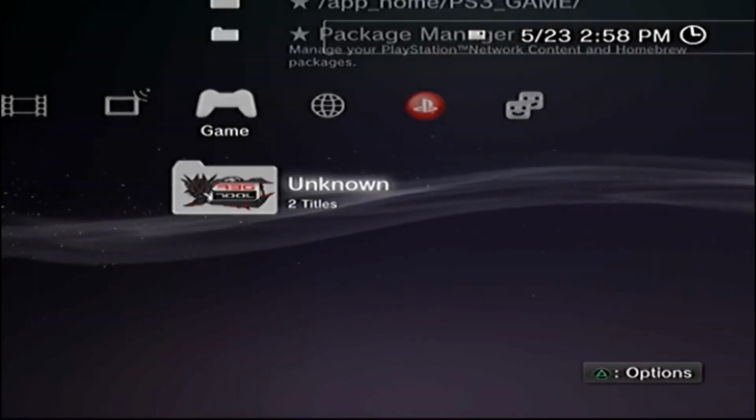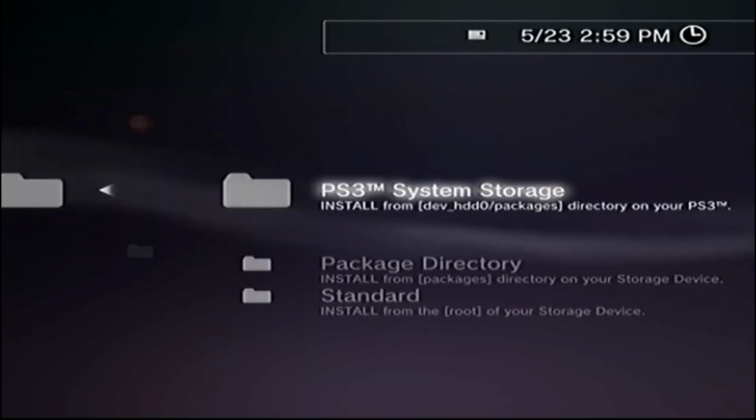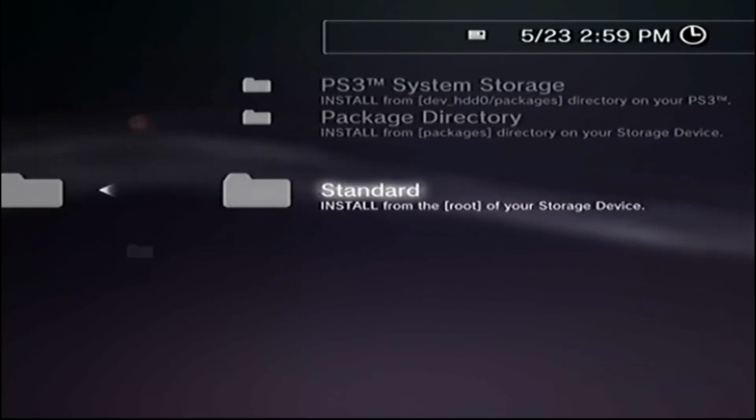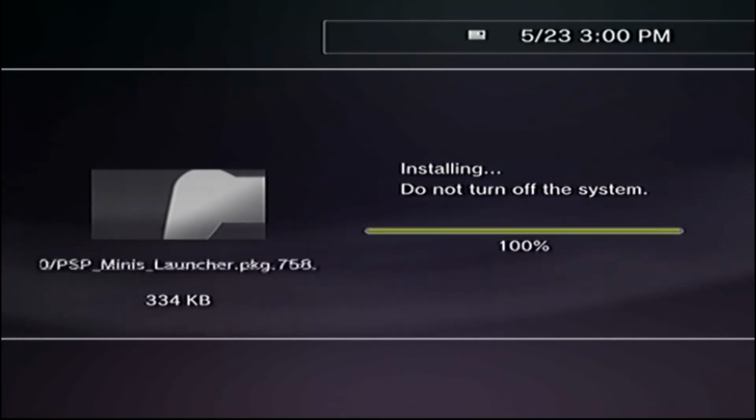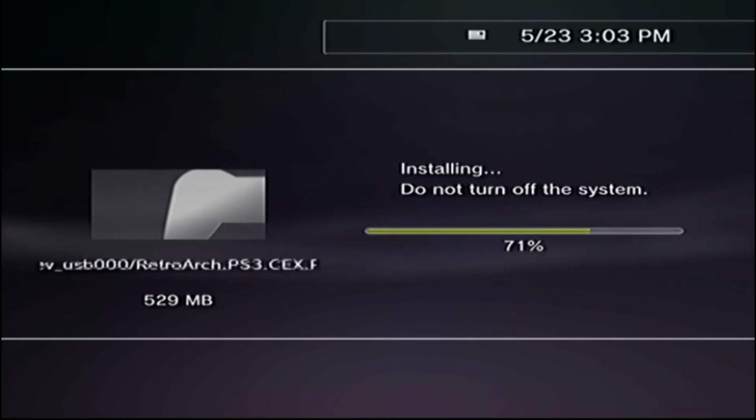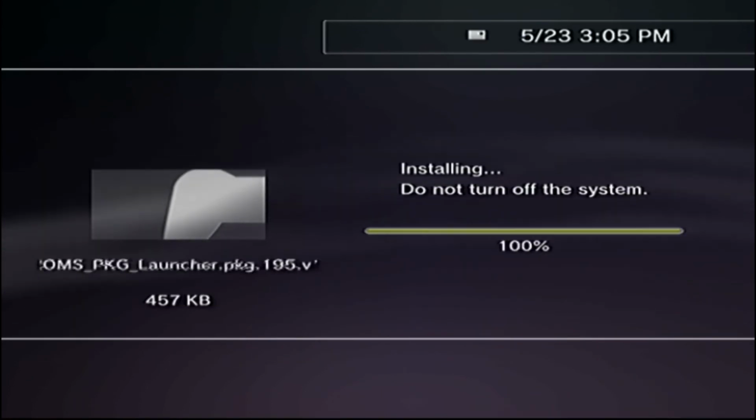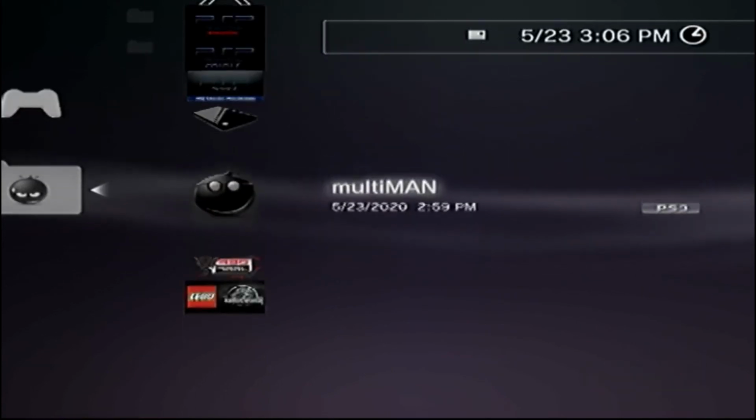So the quickest way to do that is go back to Package Manager, press Triangle on Standard, and install all the package files. So earlier we went to PS3 System Storage, now we're going to Standard, which looks at our USB. So this might take a while because again, RetroArch is so big. So again, you want to finish the installation by clicking on Multiman, and it's going to install to the hard drive. Then you're going to want to go to the Webman mod afterwards.